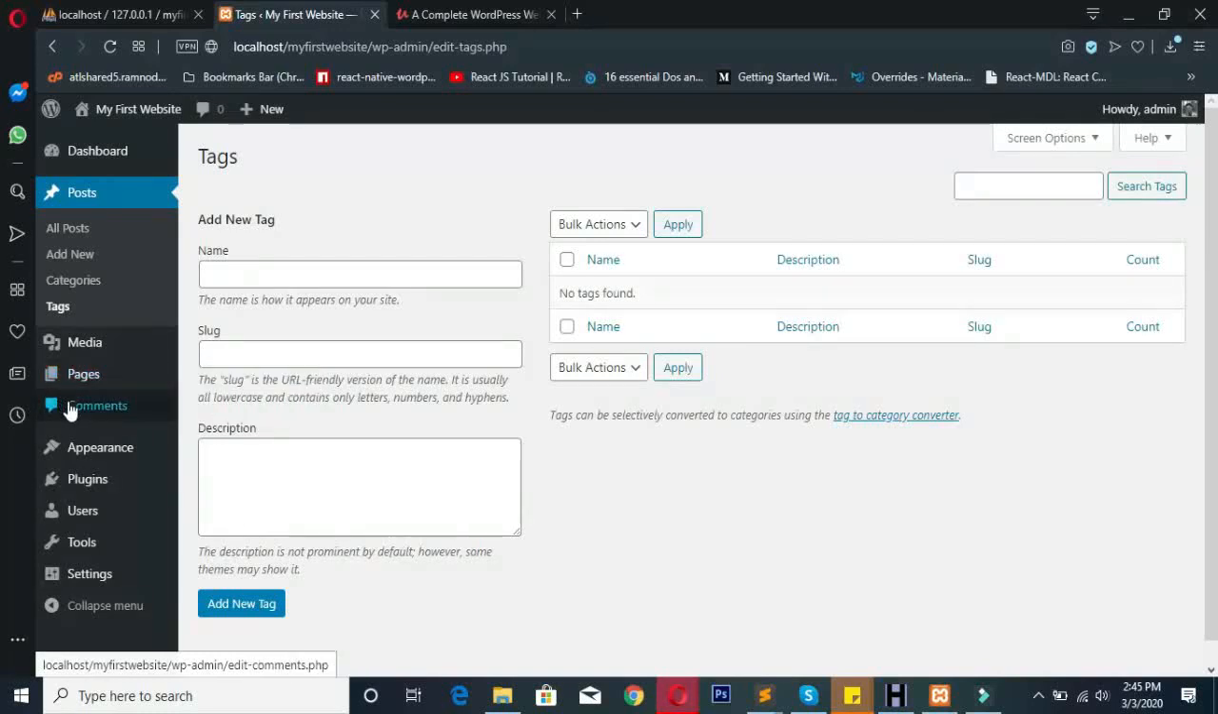Now comments. If you are writing articles on your website, if you visited any blog, you notice they have a comment section. This is where you manage those comments. When someone makes a comment on your website and you want to approve or reply to the comments from your dashboard, this is where it all happens. You see all the comments on your website here.